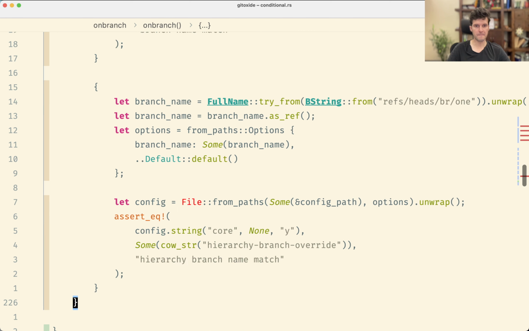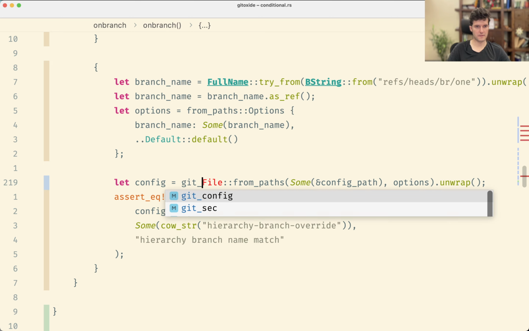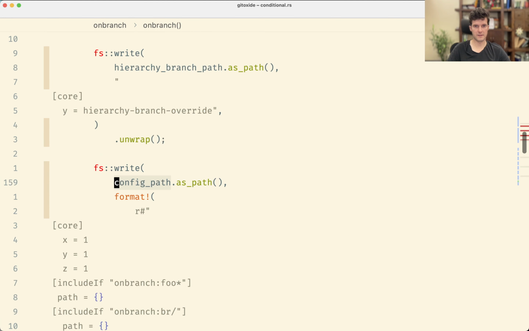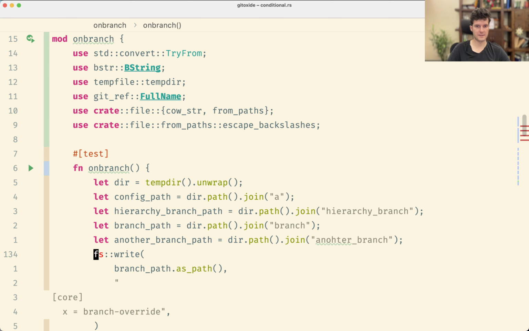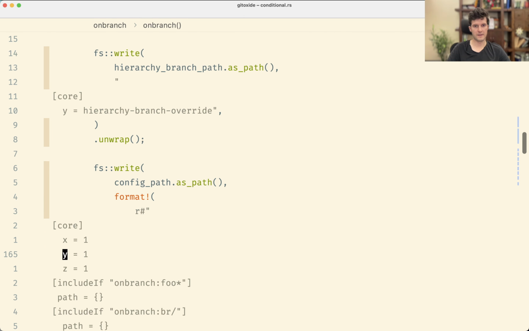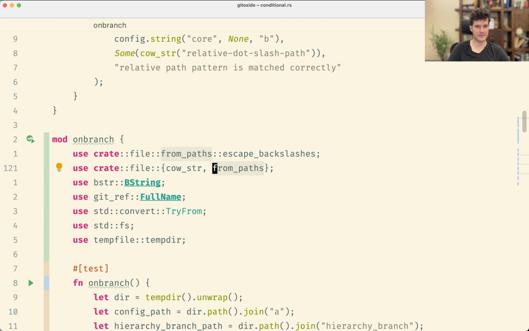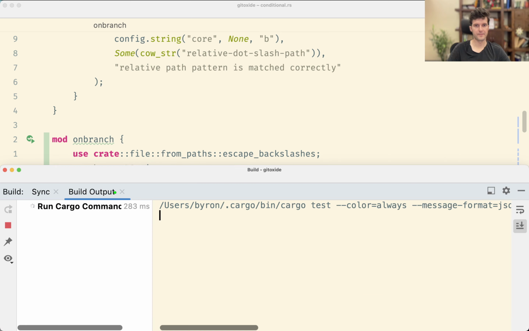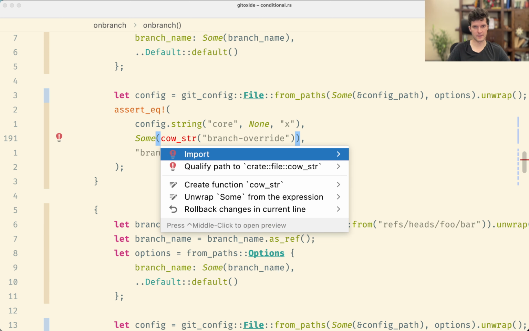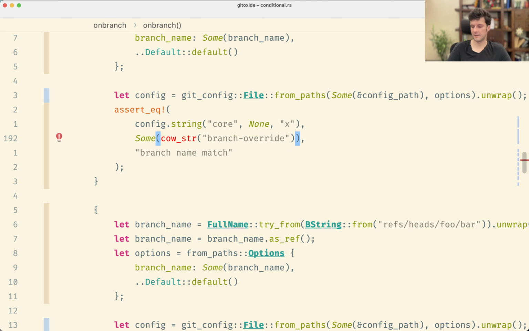So git-config file. Now all done. Ah yeah, fs. That's definitely std-fs. And now everything is green. Let's run the tests. From path options, it's not there. Even though from path is there, but it might not be the right one. Oh yeah, that's our one. We probably want to use git-config file from path. And the cow string. That's definitely a utility here.